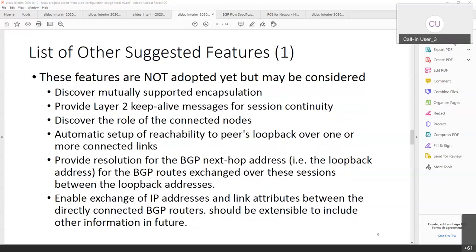So in this page, we list some features suggested in some existing proposals, but they are not adopted yet by the design team. I think they may be reviewed later, or some of them can be considered further, whether they will be added into the minimal common set of requirements, or some may be optional but still useful requirements. Okay, we can go to next page. I will not read this one by one.